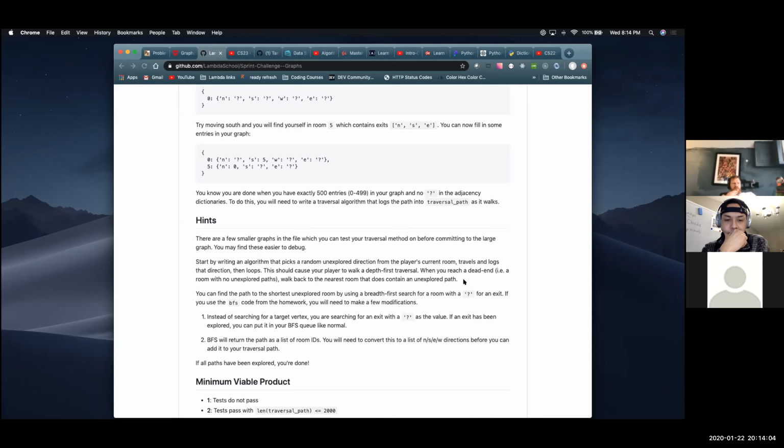Okay, so when you reach a dead end, that should cause your player to walk a depth first traversal. So you can just look at your DFT function and see what it's doing in that. So you have to implement some sort of randomization into your algorithm that allows you to explore these rooms in a depth first traversal pattern.